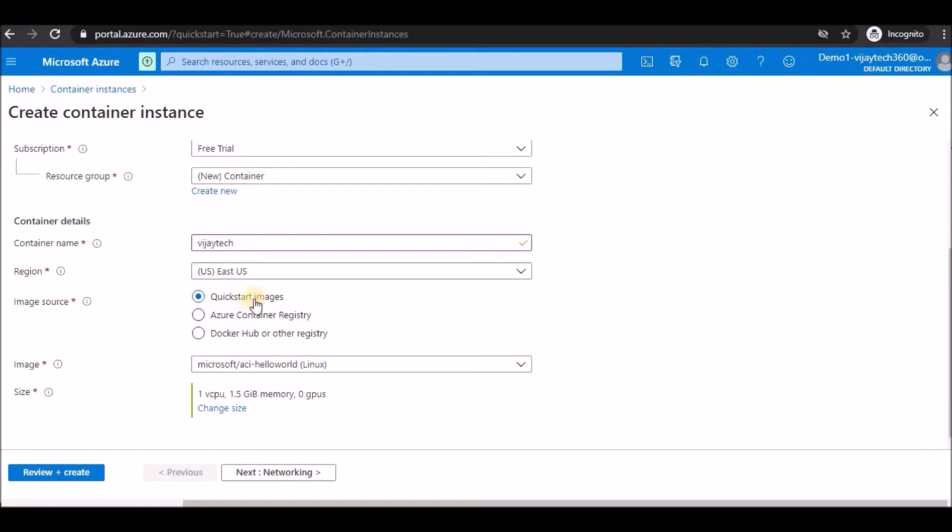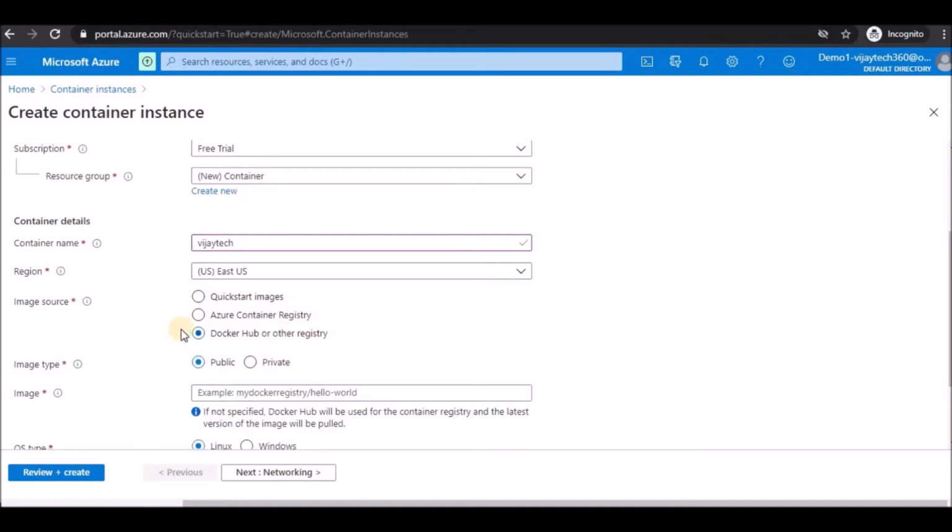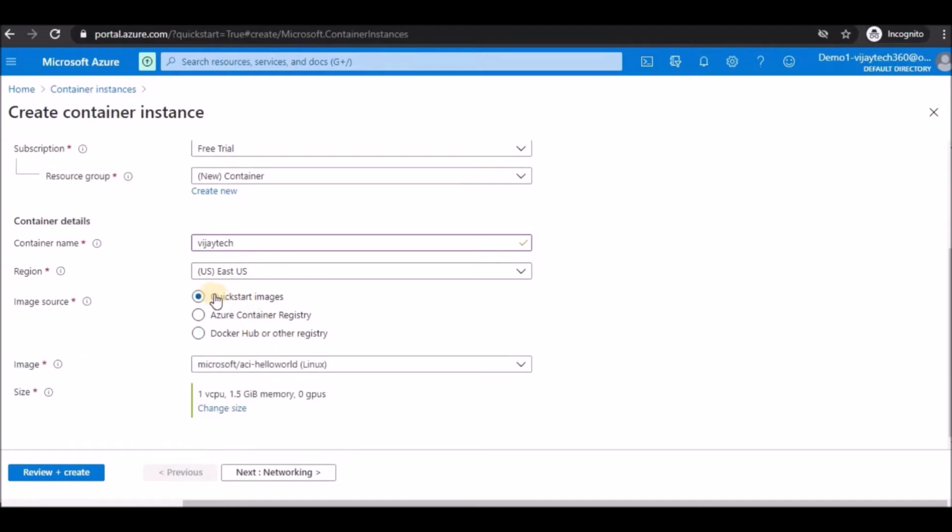They had given three options here. Microsoft has already created container images, and they give them as quick start images. And if you see Azure Container Registry, you can upload your own container and deploy it. Or if you have a Docker image with you, you can make use of that also. Right now I am just going to use quick start images, which is the Microsoft ACI Hello World program launched in Linux.